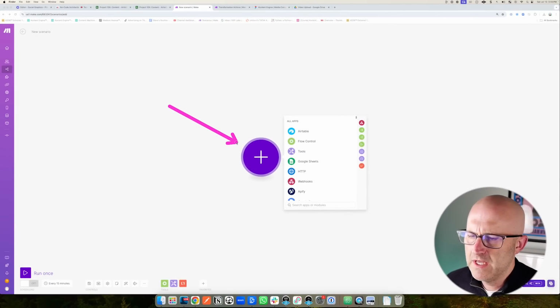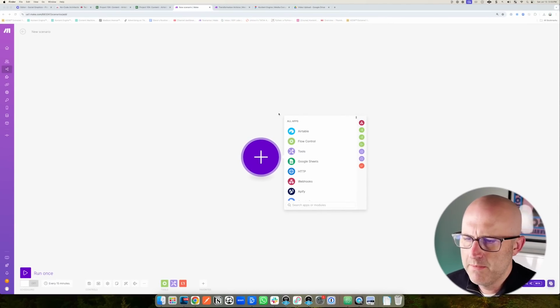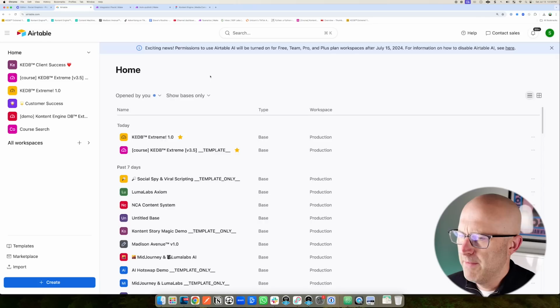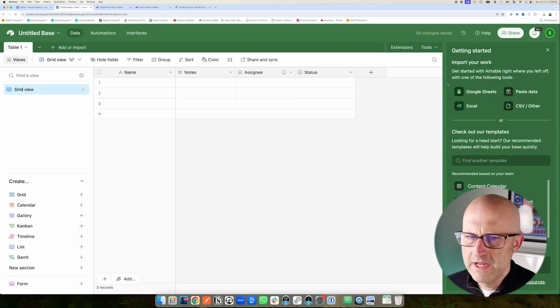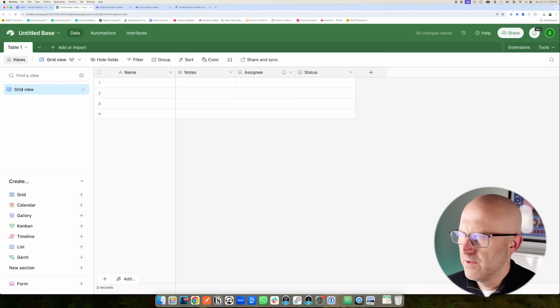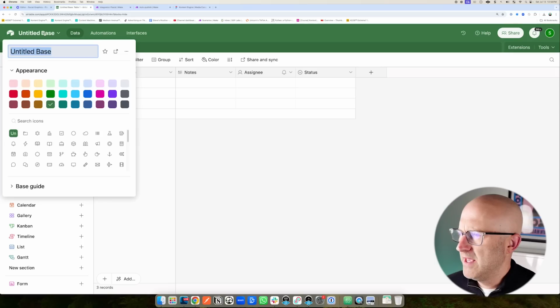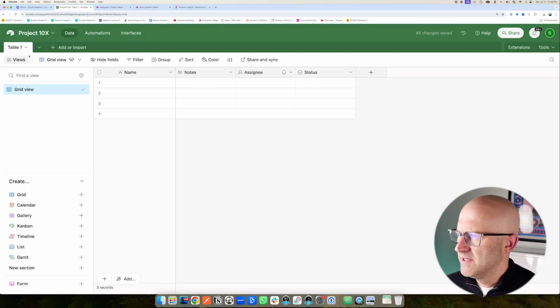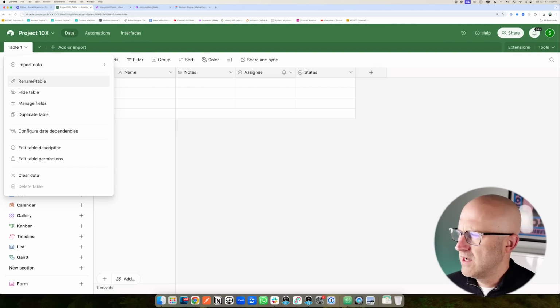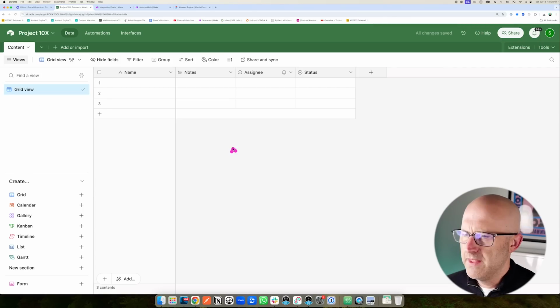All right, so let's go ahead and build this out from scratch. I'm here in Make, so you want to make sure you have a make.com account. And I'm also going to be using Airtable, as I said before. I'm going to create a brand new database from scratch. Every new database looks like this. You'll have to close a few windows. I'm going to rename my base here to Project 10x. Then I'm going to rename this table here to Content. And then I'm going to delete these 3 columns here just to start from scratch.